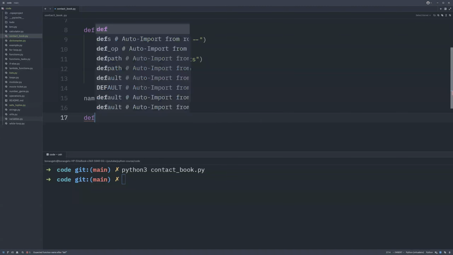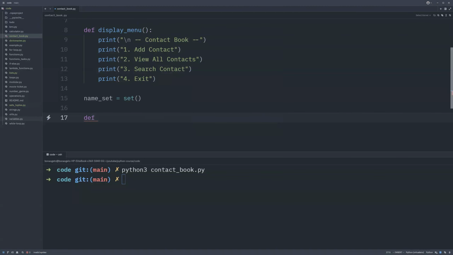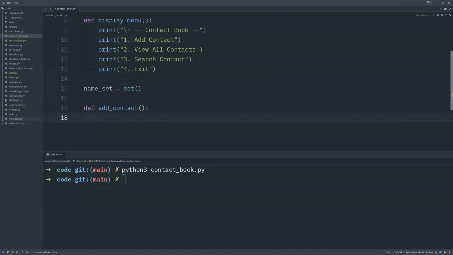Then we can define a function that we'll use to add a contact. I'll just call it add_contact. In this function, we're going to ask our users to add a contact. The first thing they need to add is the name of the contact. So this is the input function, of course, to do this. We tell the user to enter name.